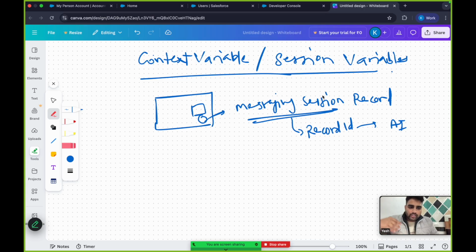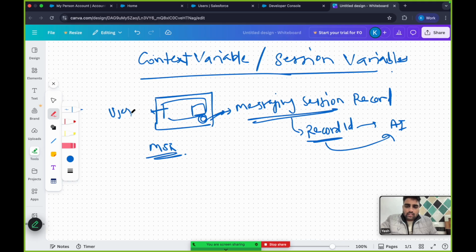This is what we already know, that whenever a new chat gets started, one messaging session record gets created, and that record ID gets passed to the AI agent. Now the thing is, let's say this is your messaging session object record, MSR. How can we store some specific information about the current logged in user? Let's say into this website of mine there is a logged in user. So how can I store this user's record ID, or maybe any information related to this user, into this messaging session record, right?